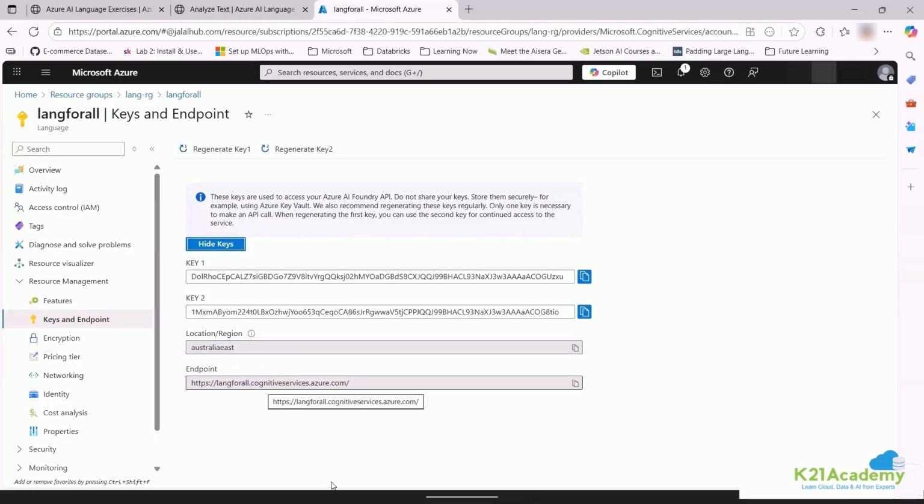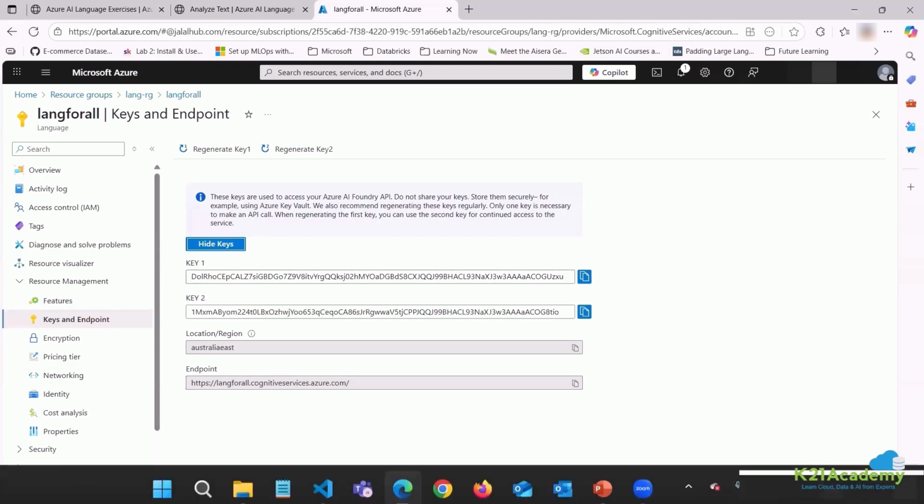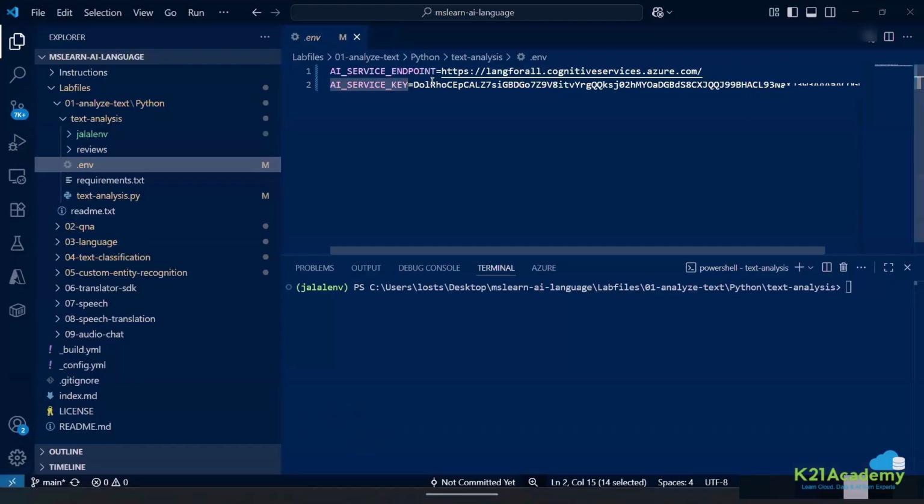It ends with cognitiveservices.azure.com and you can see the key starts with something like DOLRH. Here also you can see the same thing. So I'm into this. I've already created it.